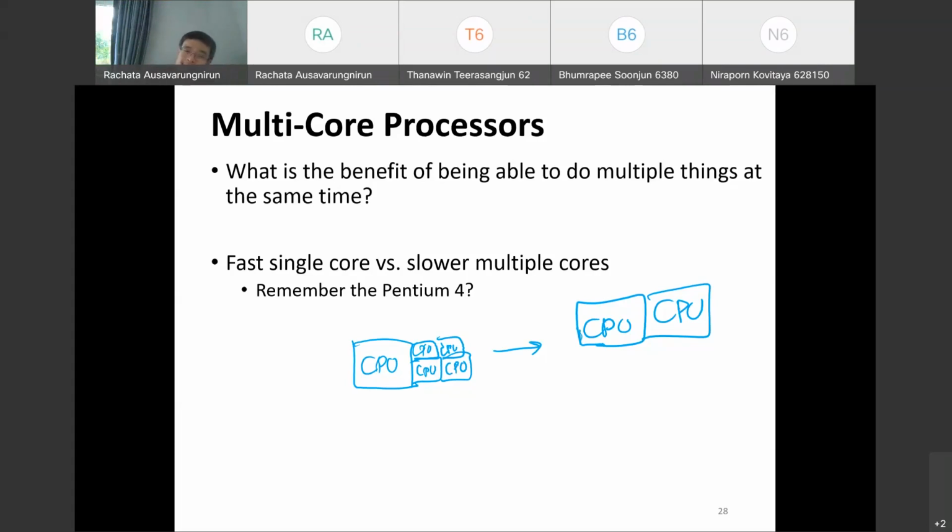And there's also another problem about the program that you're running. Can you actually utilize all the cores? So let's say I have a design with 8 cores, right?